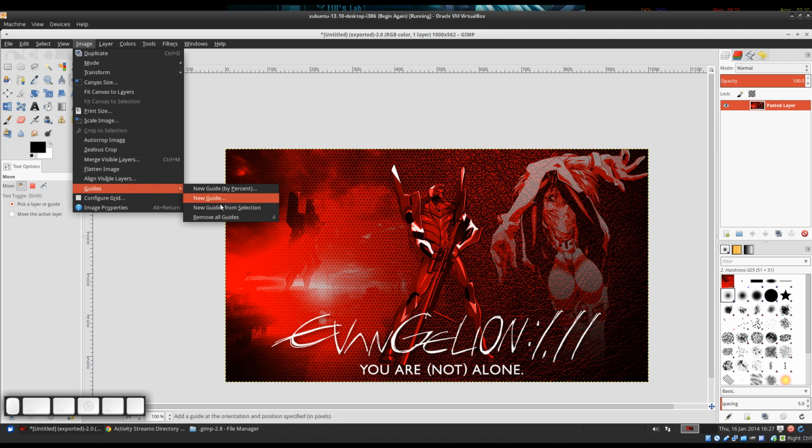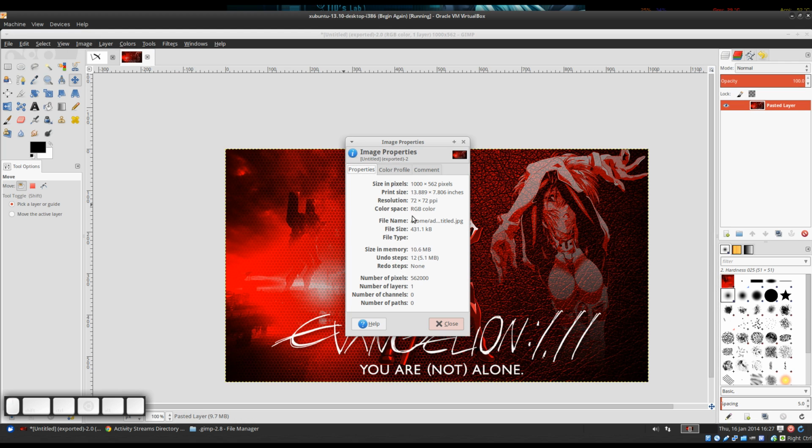We can add guides by percentages, new guides. I just drag them out. You can even see the properties, color profile.